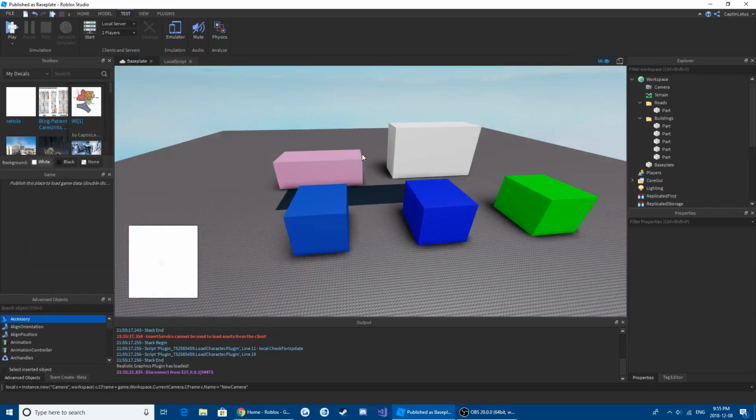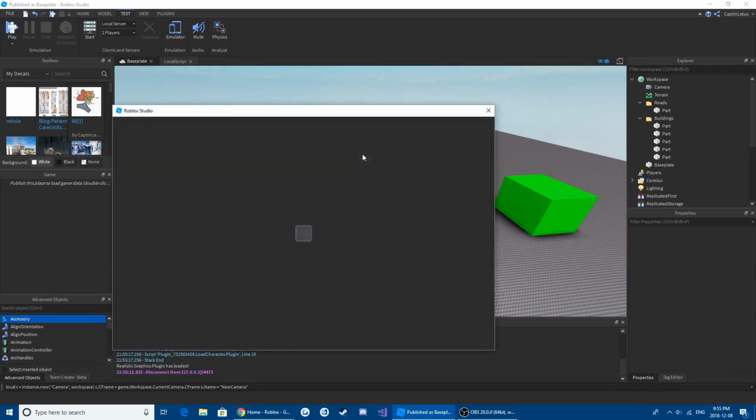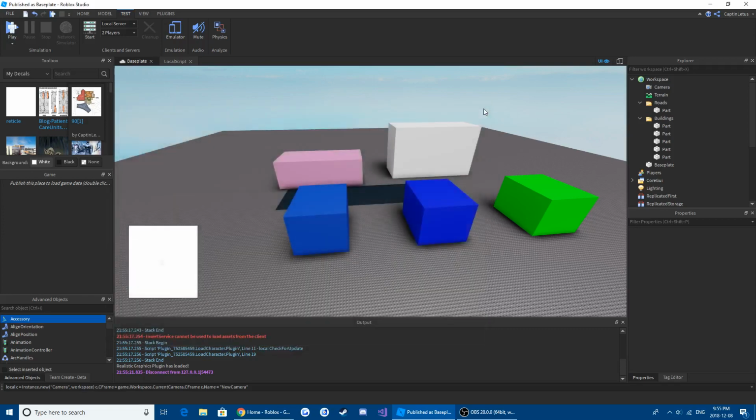So this is a very simple way to create a minimap using the new viewport frame. Like I said earlier, it won't be visible in your games yet, but when Roblox releases support for it, your scripts will work automatically. So all your hard work now will pay off in the end.